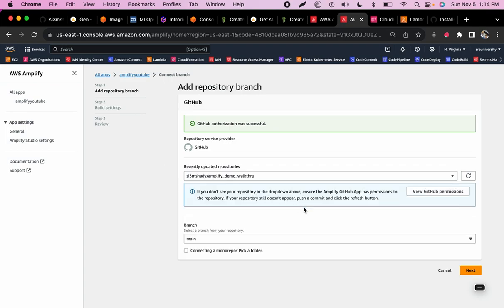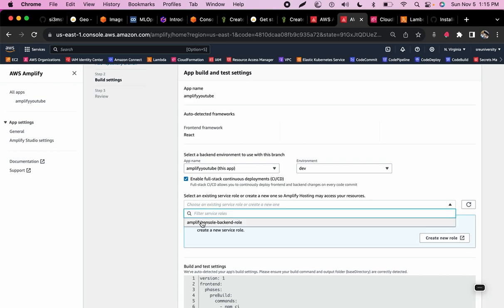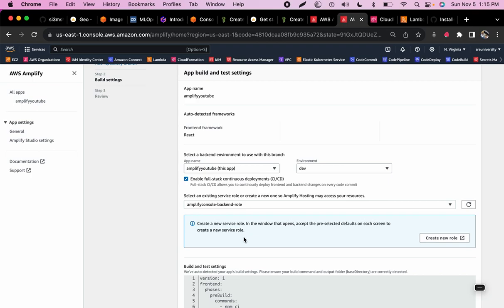So this is the repo that we want, main branch. That means we're basically setting up the continuous integration and continuous deployment, so whenever we make changes to the repo, you're going to see it up here. We want to get dev. All right, this is the app name. Yep, enable full stack continuous deployment right there. We want to get a role. Let's get Amplify access backend role.